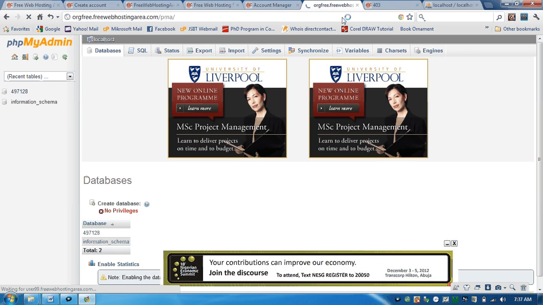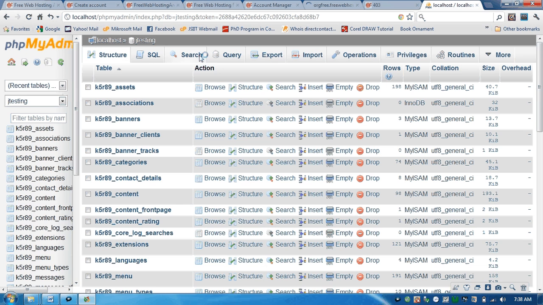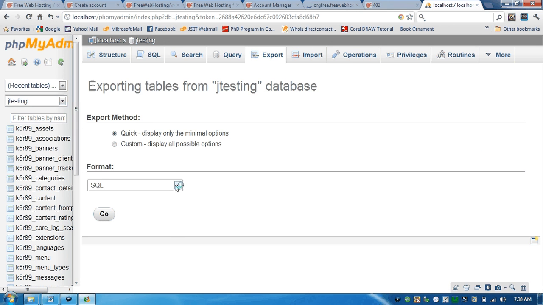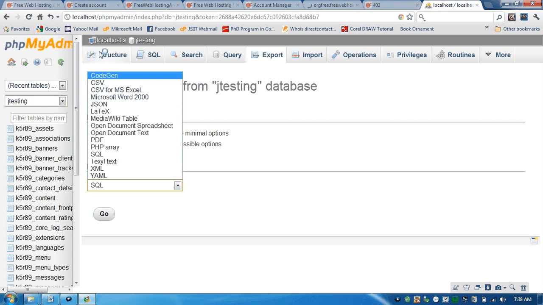Tab, and you export format as SQL. You have others. You have CodeGen, CSV, which I told you is comma separated values. You have Excel. You have Microsoft Word. You have so many different formats, but the easiest one for you to transfer from one SQL of the same kind to another SQL is to use this format. So you click OK, go.